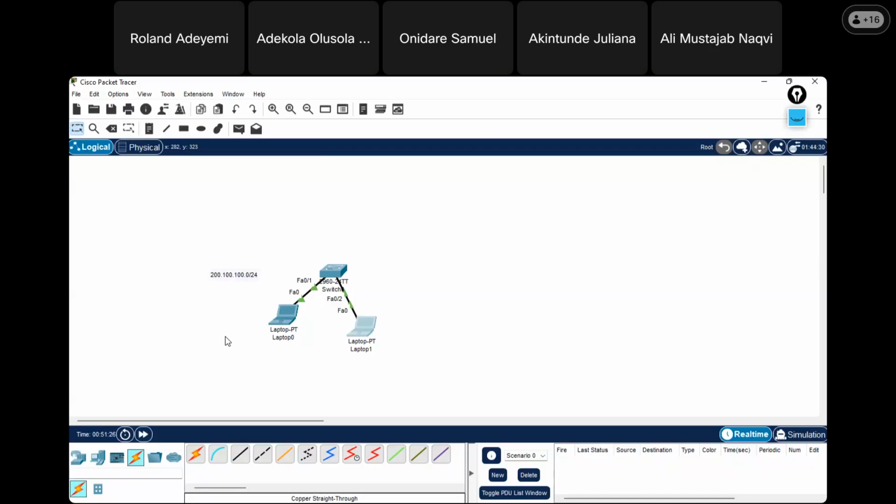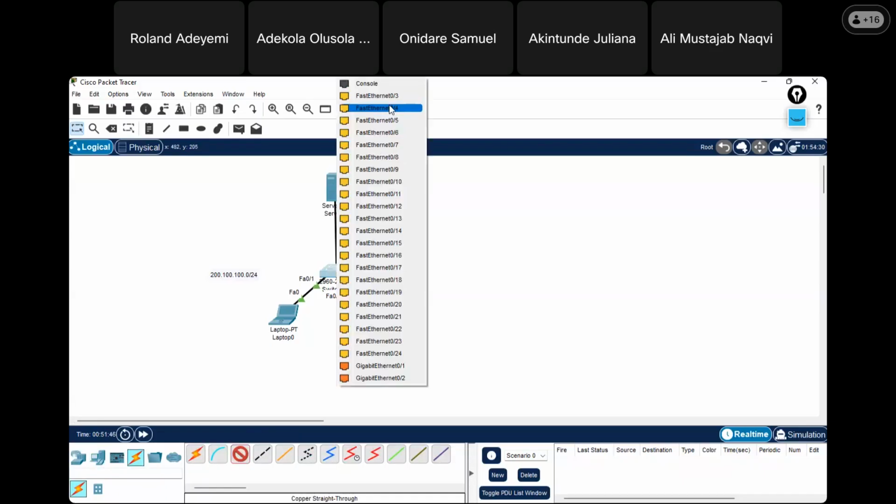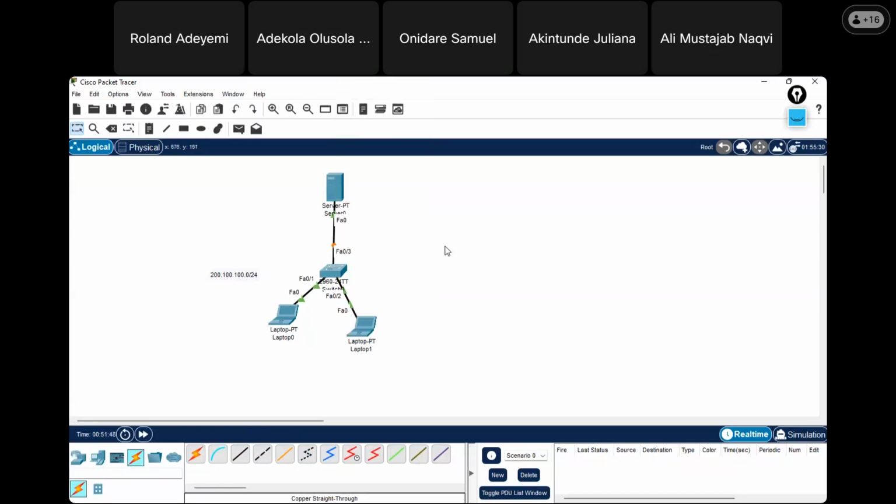Now, I don't want to give these computers IP addresses statically. What do I want to do? I want to bring in a dedicated server. We have a dedicated server in Packet Tracer, so I'll go and look for server here. This is a server here. I'll plug my server into the network also. So this server is part of this network, and the main job of this server is to dish out IP addresses.